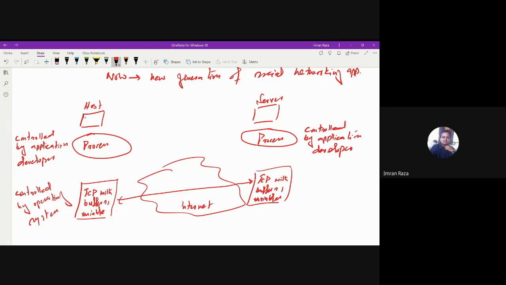The same is the case on the server side. It is controlled by the operating system. Right. And now the question is how a process that is controlled by the application developer at the application layer communicates with the TCP, with all its buffers and implementation, that is controlled by the operating system.